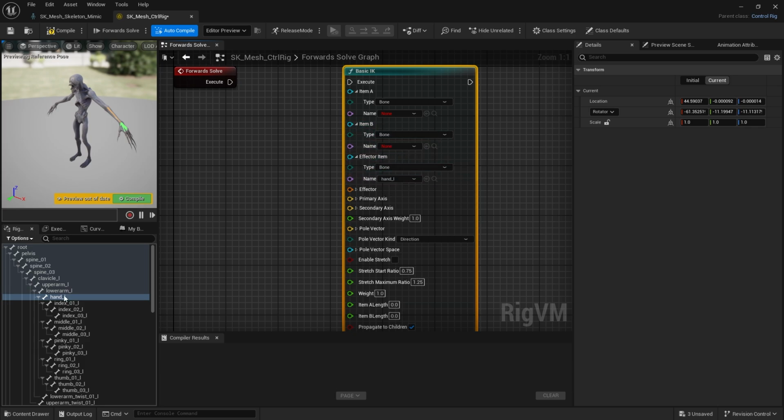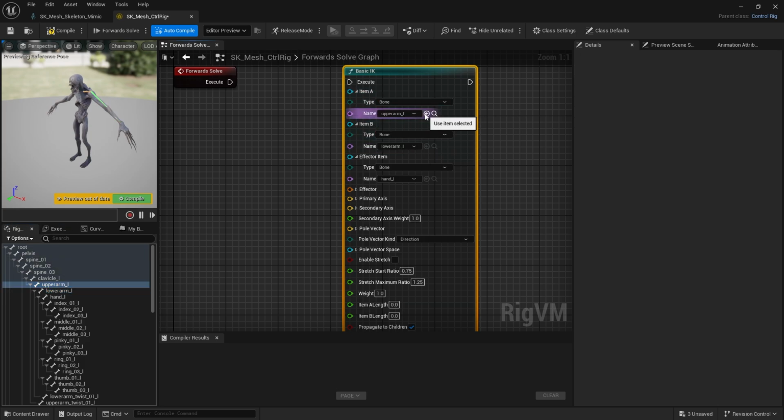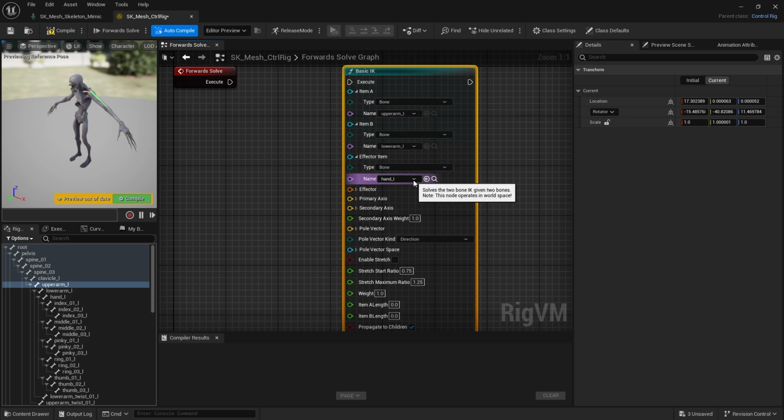Item B is going to be the next bone up, so that'd be the lower arm. And then the upper arm here will be our item A bone. So it goes upper, lower, hand. Okay. So the effector item is the one we're moving around. So we'll be moving around the hand and that should affect the rest of them.